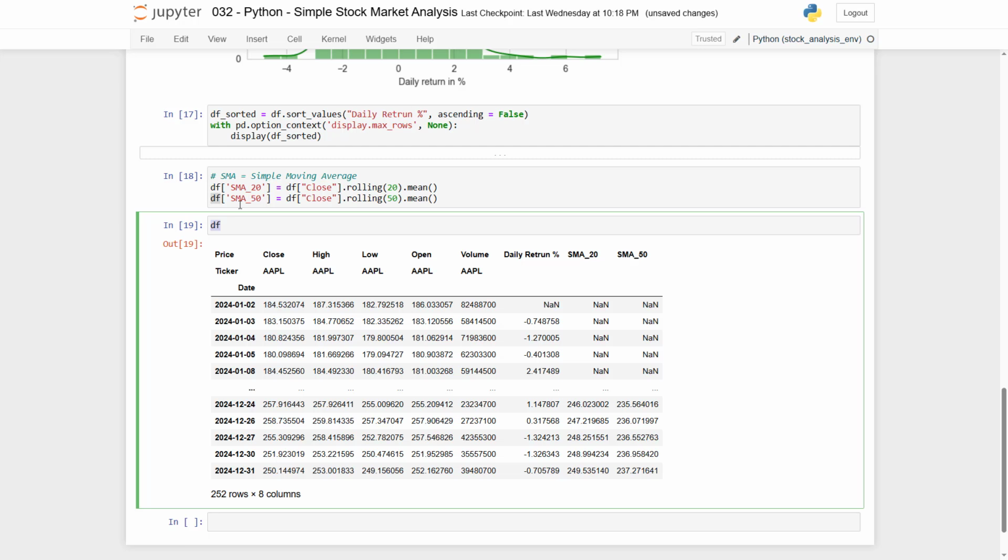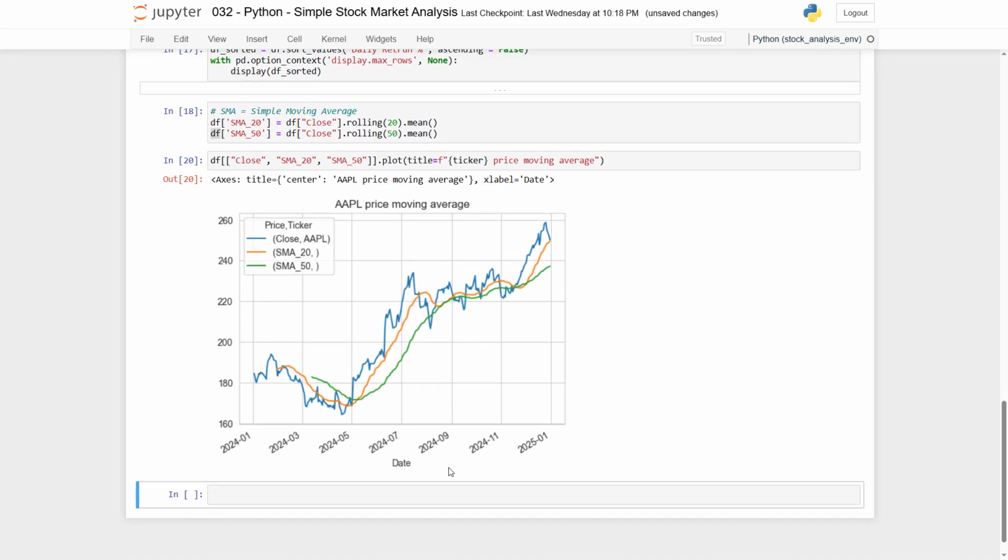Now let's plot the close and the SMAs. So df like this, and we are interested in the close, SMA_20, SMA_50, and plot. Title is ticker moving average, ticker price average. Ta-da! This is interesting.